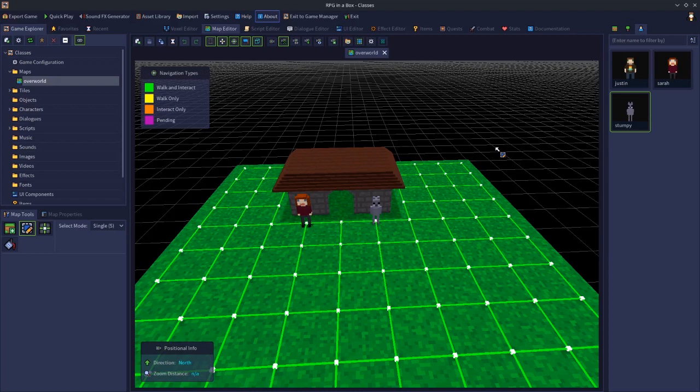Now, classes are not something that's built into RPG in a Box. It's something you have to set up yourself. So I will walk you through in this video one such way of doing so. However, as with any manually implemented system, you can go about this any way you wish.